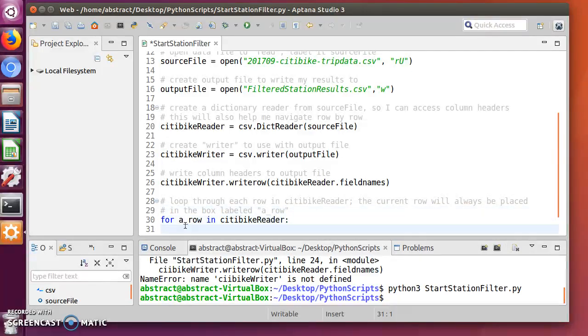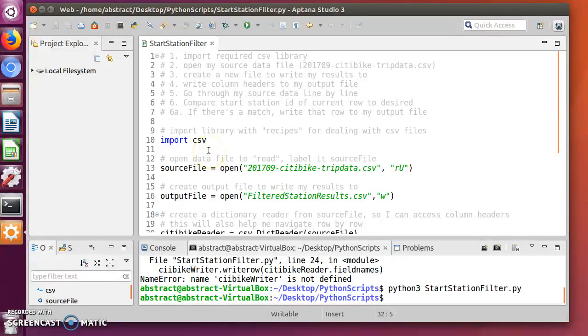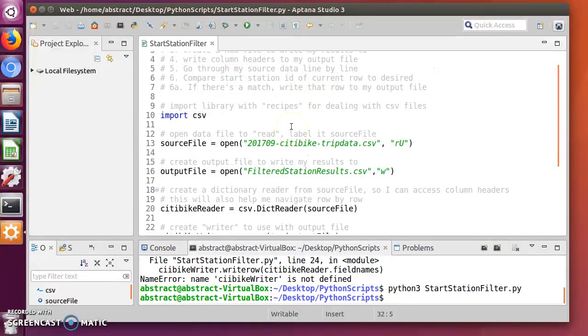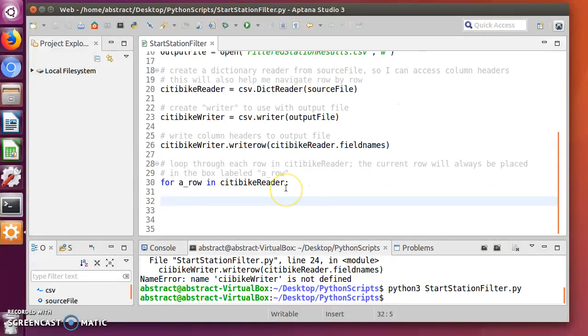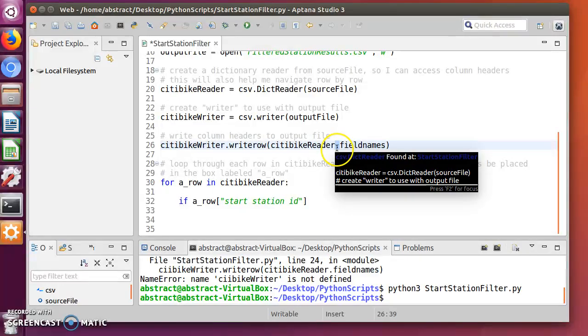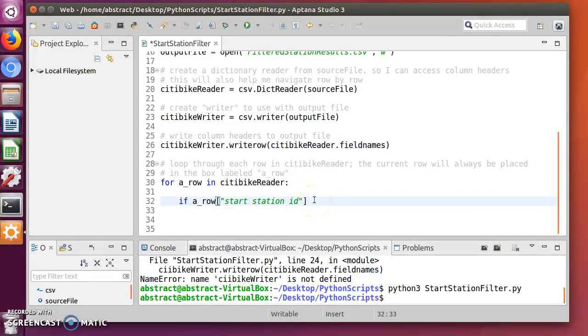Okay, and so what that means is that when I come to my next step, which is compare the start station ID of the current row to the desired one, now I'm going to say, okay, if a row, because again, that's the label for the current row, and then I can just put in here start station ID, in quotes and in square brackets. Now, the reason why I have to do this in square brackets and quotes is precisely because there are spaces in these column headers. If there were not spaces, I could use a dot, the way they have with field names here, but because they've left spaces in them, I have to do this different construction.